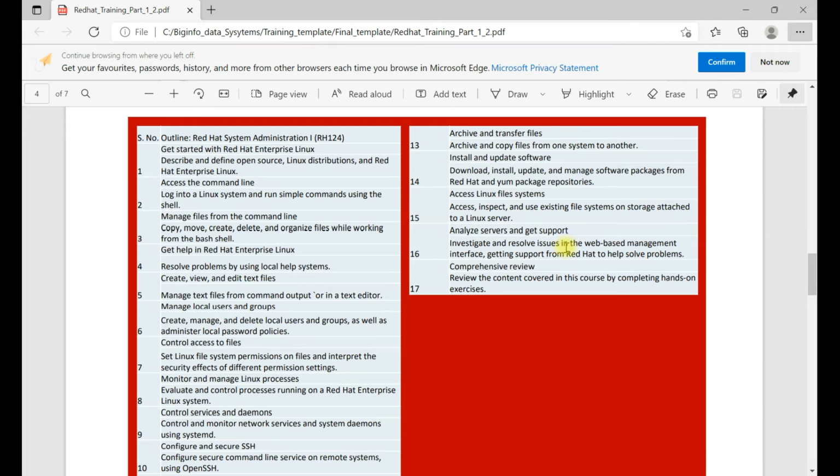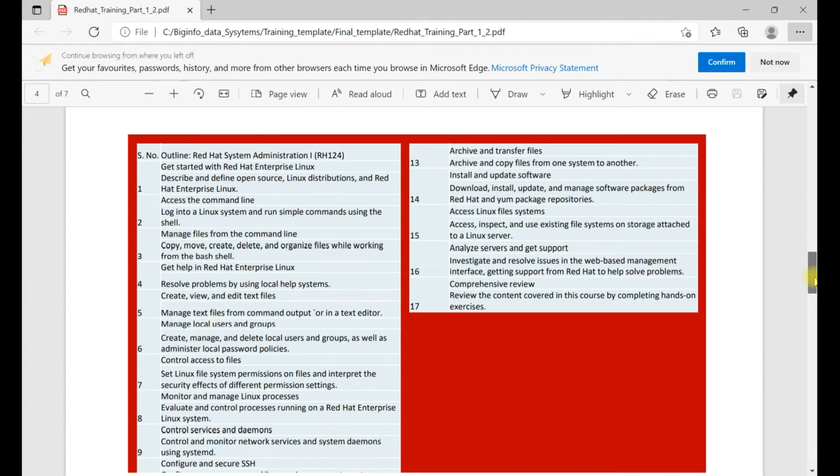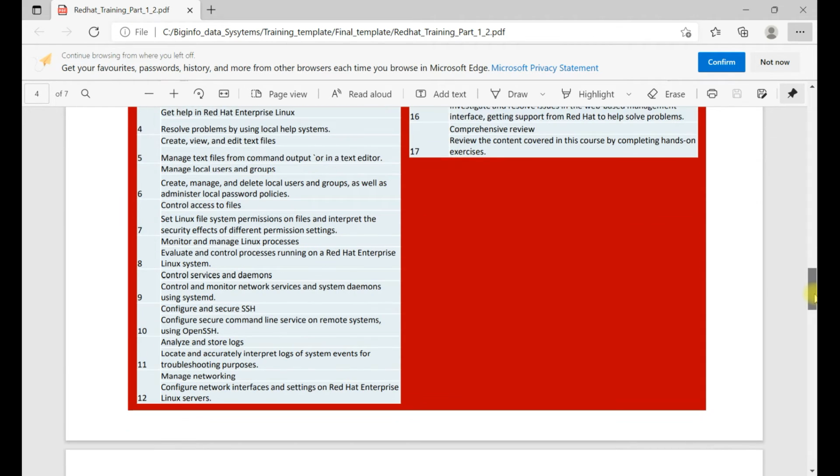Analyze the server and get support. Investigate and resolve issues with the web-based management interface. So basically, these are the chapters that I will be covering in the Red Hat RH124 course. Hopefully, guys, you will like these courses and the content inside them.